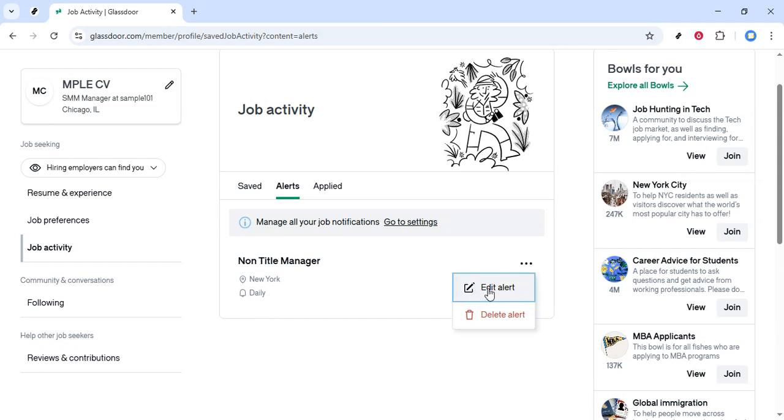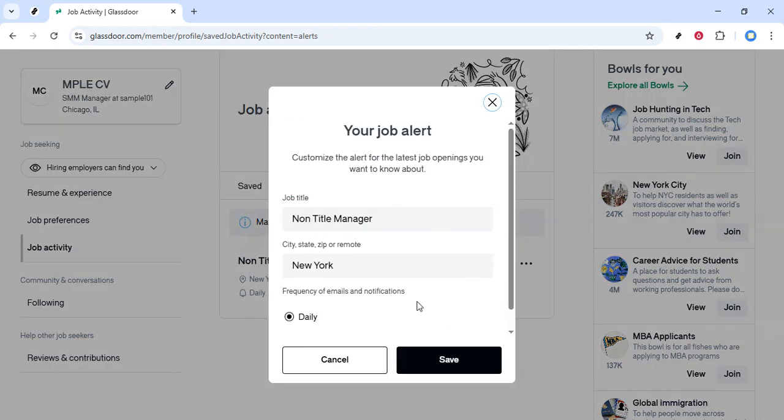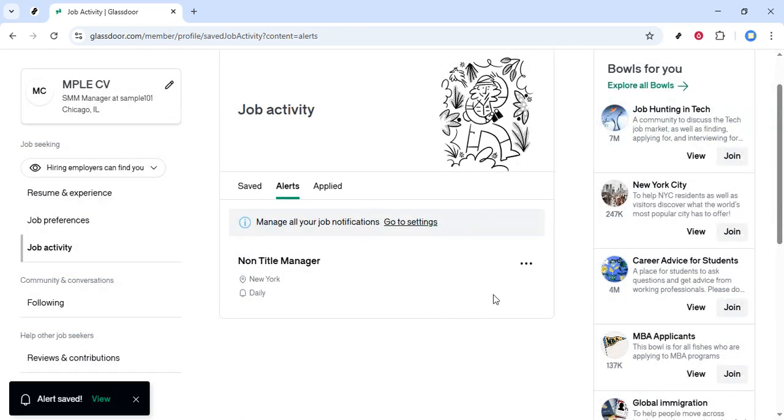If you want to update an alert instead of starting from scratch, choose the option to edit alert. When you click edit, you'll be able to adjust details like the job title you're targeting, the location, how often you receive emails, or other filters such as salary range or job type, depending on what Glassdoor offers. Take your time here to make sure your alert matches what you're currently looking for. When you're happy with your changes, confirm or save them so the alert can start sending you more relevant results.